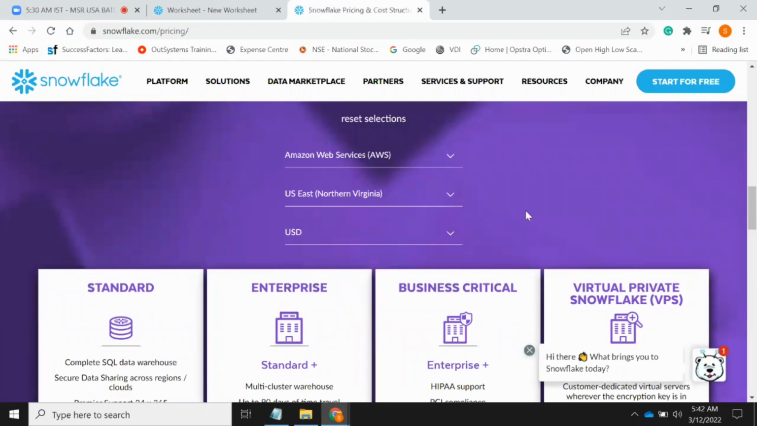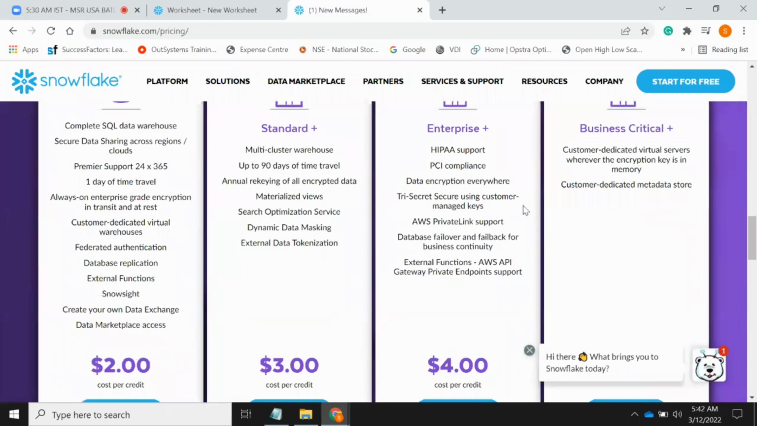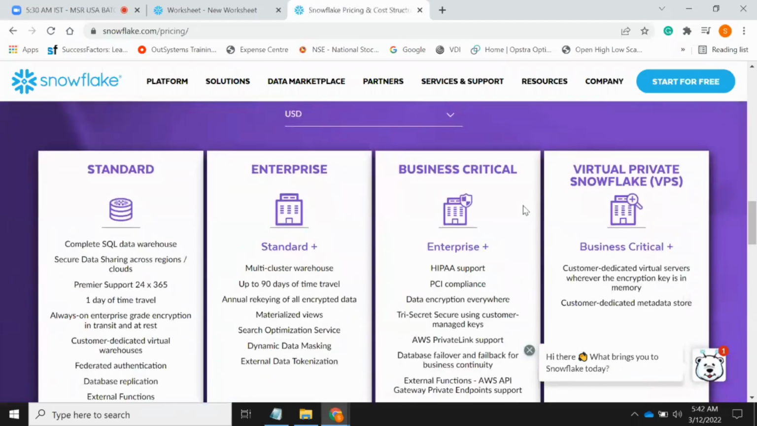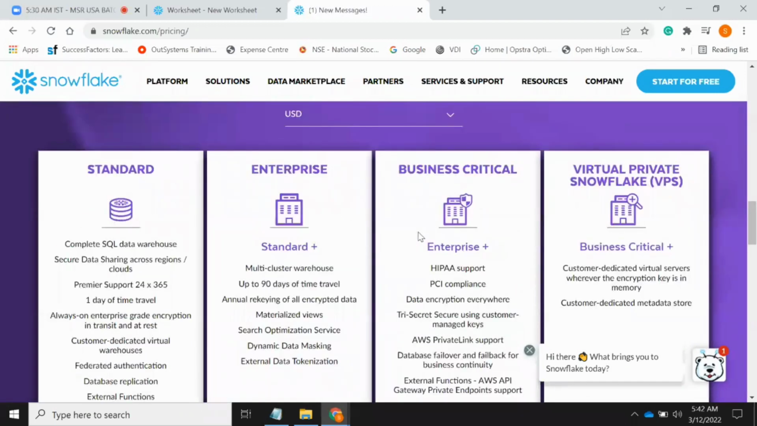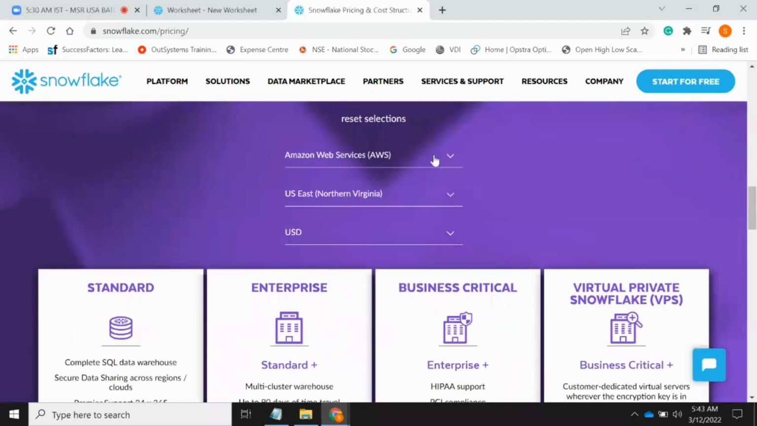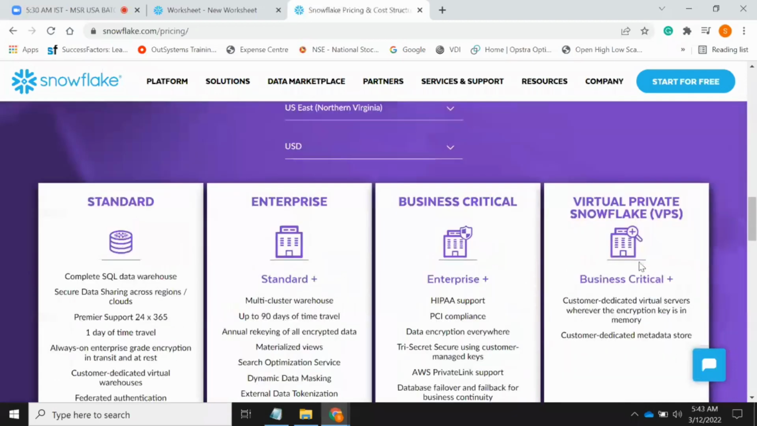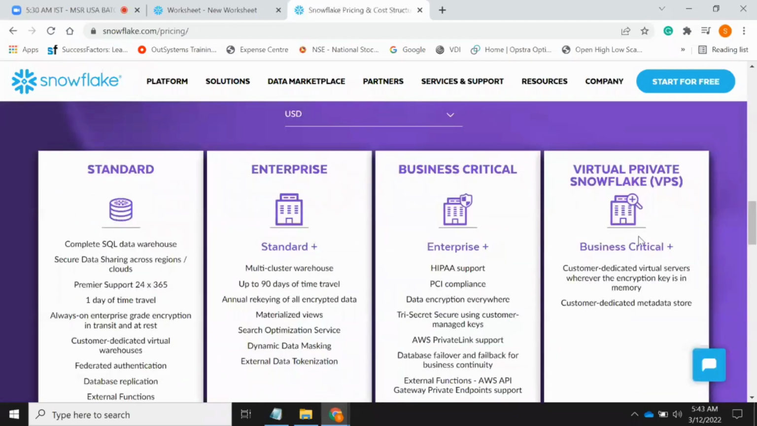Snowflake is not licensing, so we can say it is editions, not a versioning kind of thing. We have editions like Enterprise Edition, Standard Edition, Business Critical Edition, and VPS, Virtual Private Snowflake. Virtual Private Snowflake is not supported in all platforms and all regions. If you want to know the pricing, you need to raise a request with the support team, and they will tell us what they are charging.